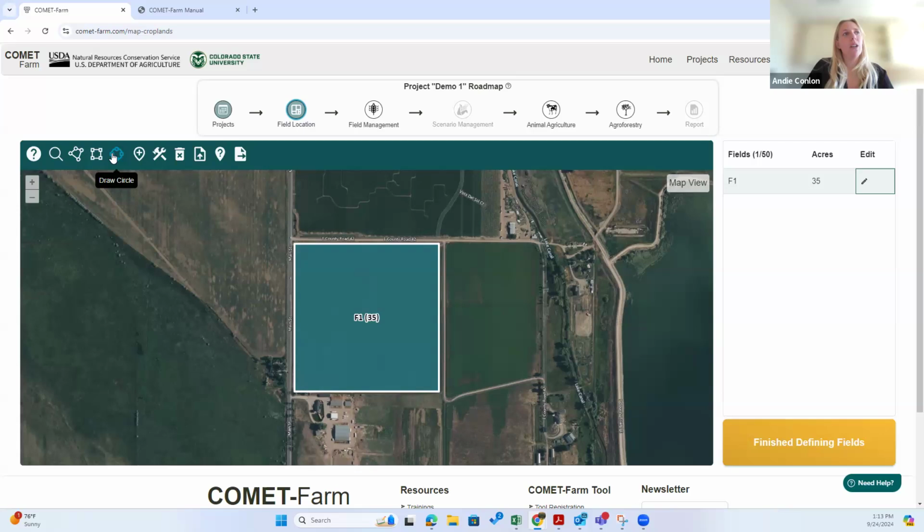The other options, again, are the same as old COMET-Farm, where you have the option to draw a circle, draw a point, and when you draw a point, you'll be asked to enter the acreage of your field. You can delete fields in bulk if you need to. You can upload a shapefile. You can view your soil by a click, and you can export soil information.